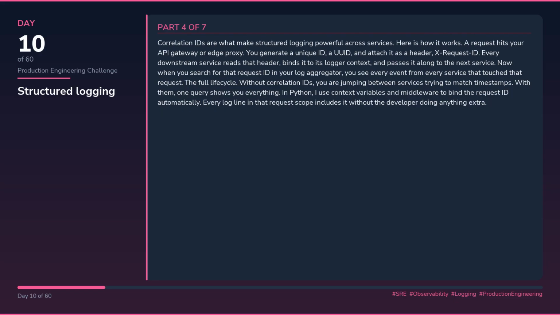Correlation IDs are what make structured logging powerful across services. Here is how it works. A request hits your API gateway or edge proxy. You generate a unique ID, a UUID, and attach it as a header, X-Request-ID. Every downstream service reads that header, binds it to its logger context, and passes it along to the next service. Now when you search for that request ID in your log aggregator, you see every event from every service that touched that request. The full life cycle.